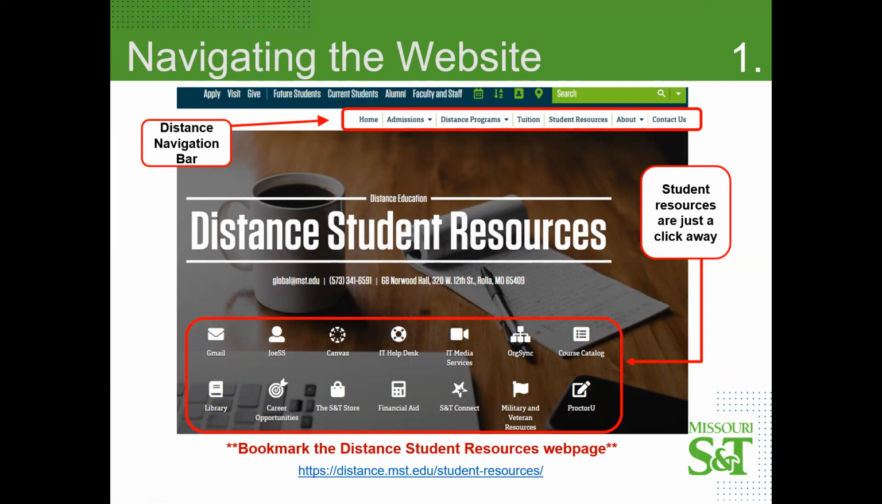So below that, you have the distance navigation bar. So you've got home, admissions, distance programs, tuition, student resources, about, and contact us. If you need distance policies, you can find that under about. And if you're looking for dates and deadlines, you can find that under admissions. So student resources are just a click away.